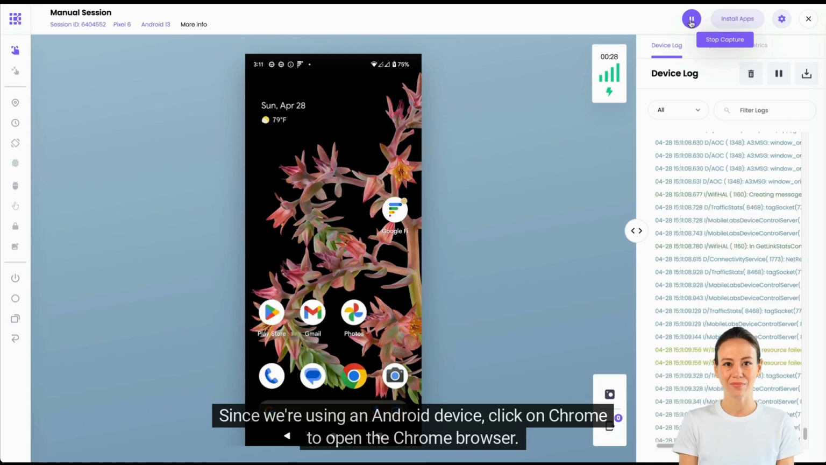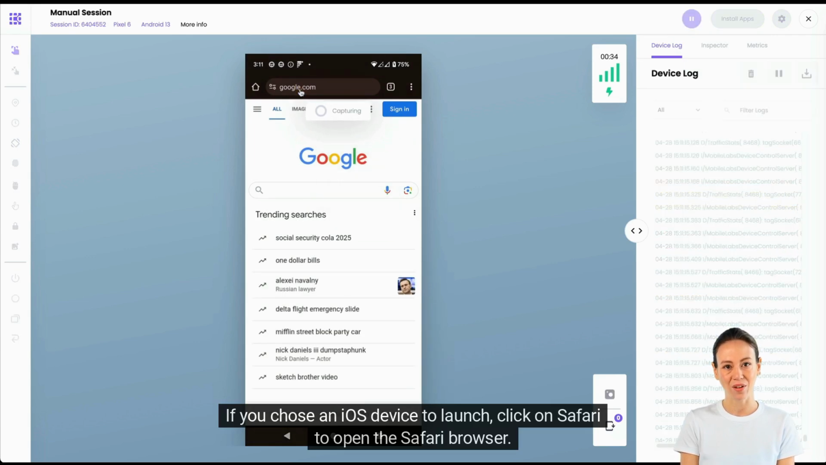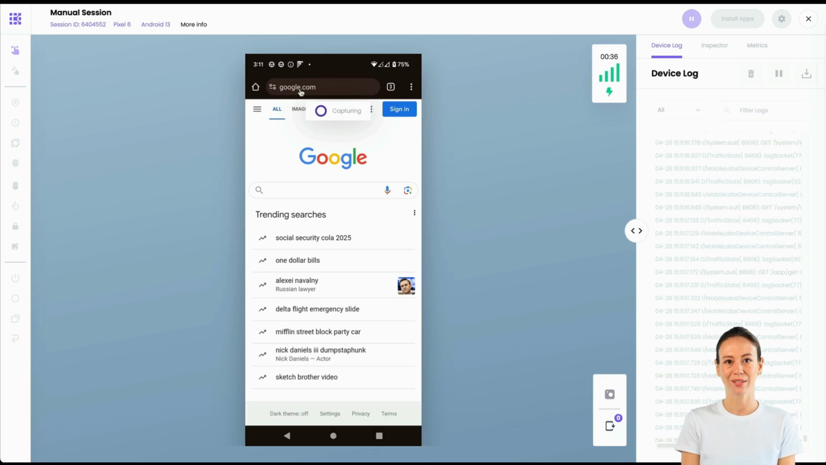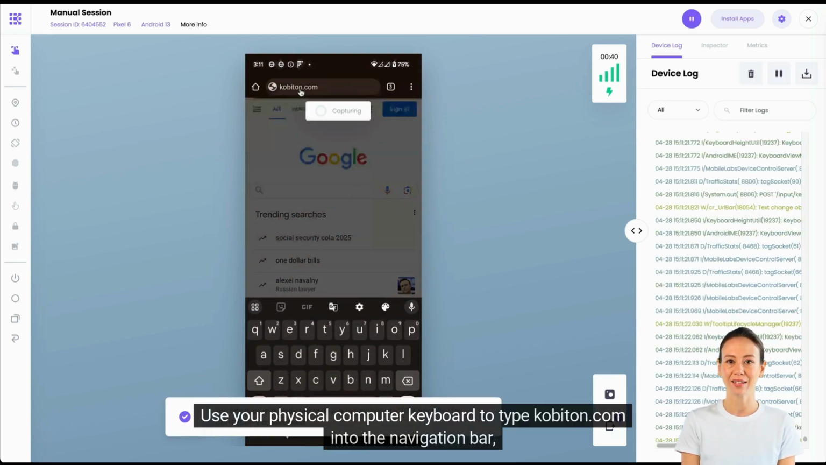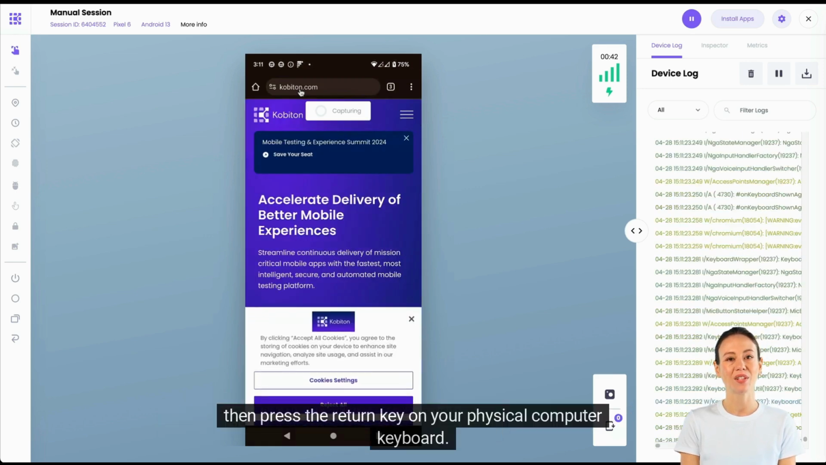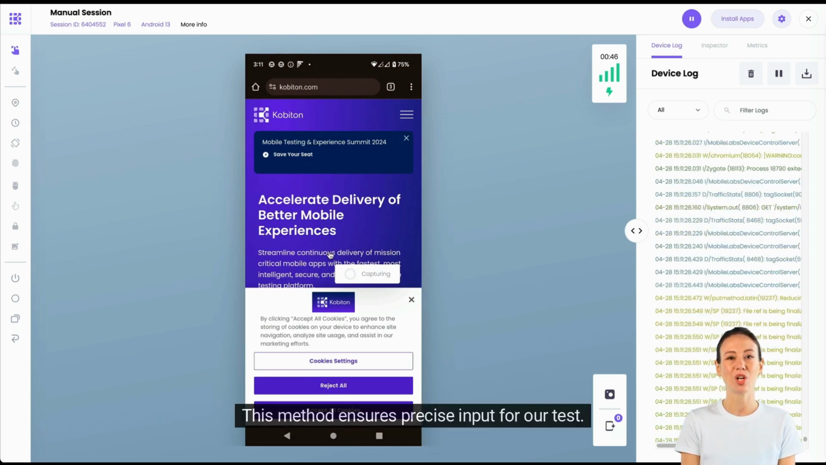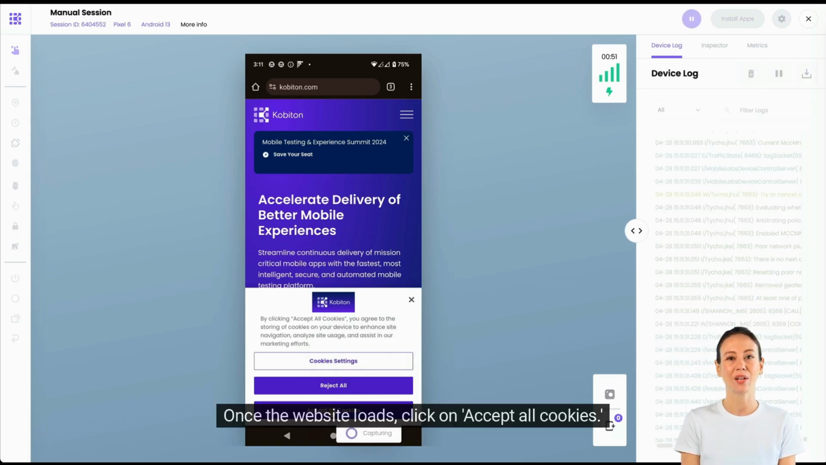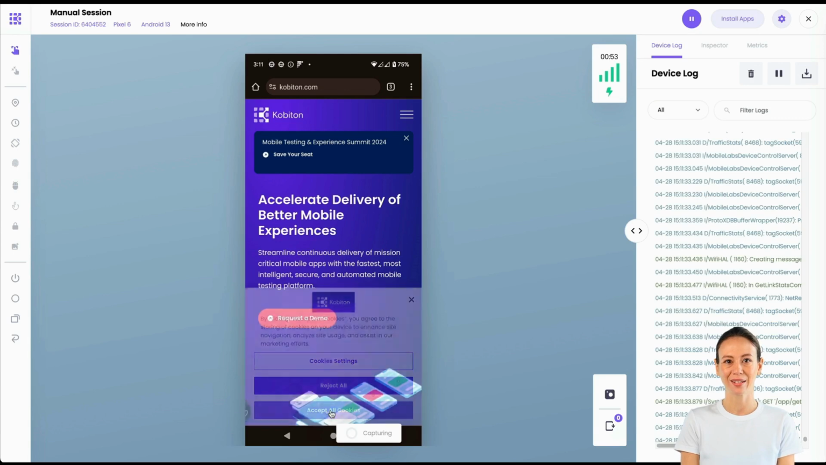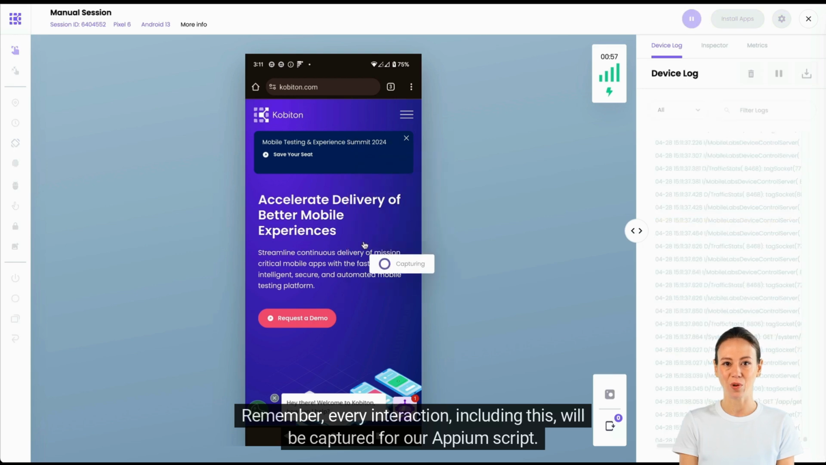Since we're using an Android device, click on Chrome to open the Chrome browser. If you chose an iOS device to launch, click on Safari to open the Safari browser. Use your physical computer keyboard to type Kobiton.com into the navigation bar. Then press the return key on your physical computer keyboard. This method ensures precise input for our test. Once the website loads, click on Accept All Cookies. Remember, every interaction, including this, will be captured for our Appium script.